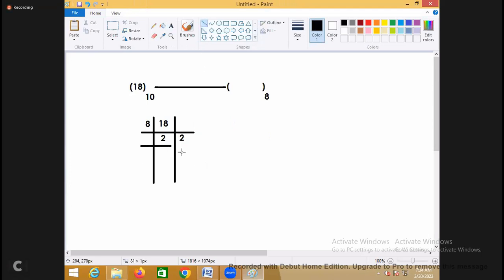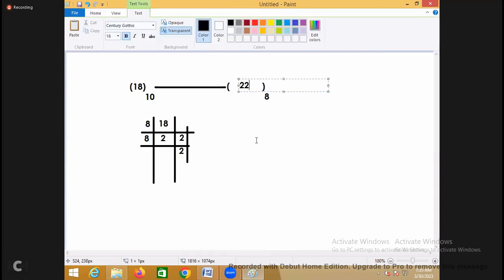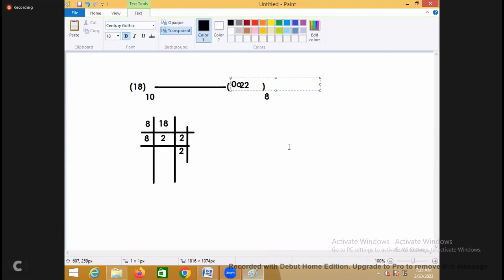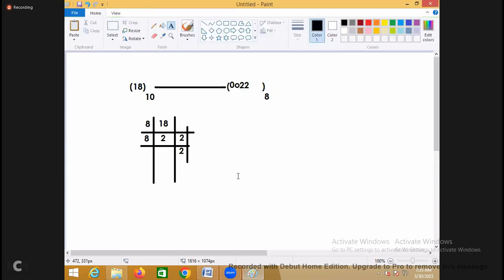Then again you divide. What is the remainder you'll get here? 2. Because is 2 divisible by 8? No. So the remainder here is 2. So the result is 22. What is 22 here? The octal equivalent of which one here? 18. Generally you write an octal value prefixed with 0o. This octal value is prefixed with what here? 0o. Now this is converting decimal to octal.